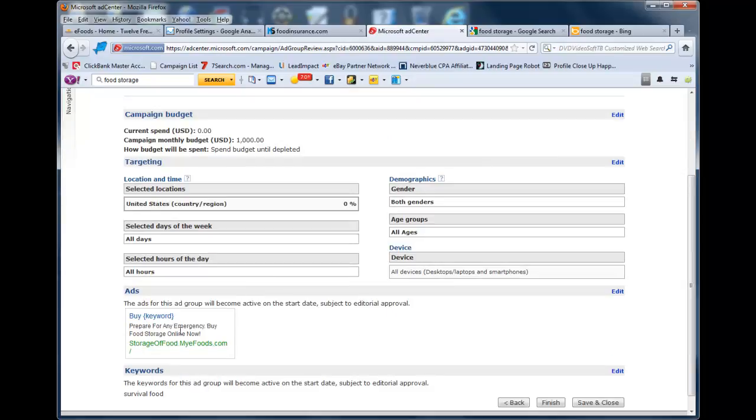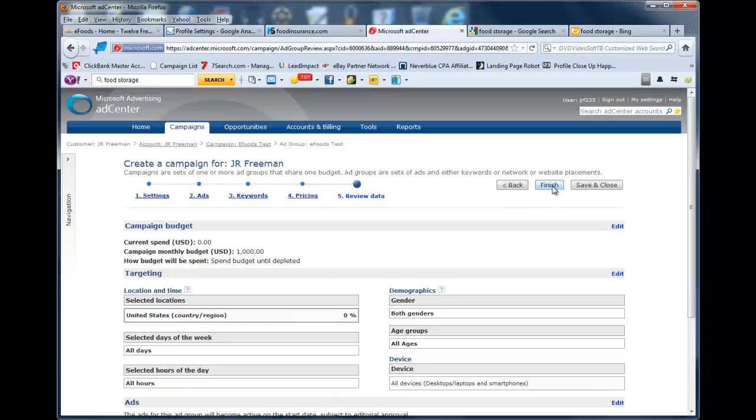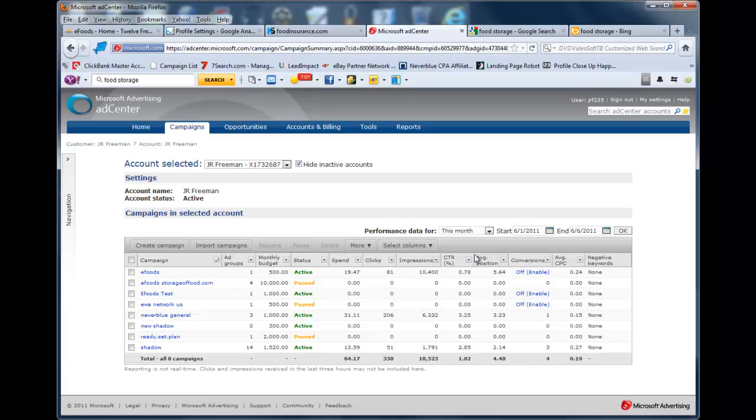And that's really it. You create your ad, you choose the right keywords, and keywords are the key in search engine marketing. You have to find the right keywords, and if you find the right keywords, then it will convert well. If you pick too general of words, then you'll get into trouble.